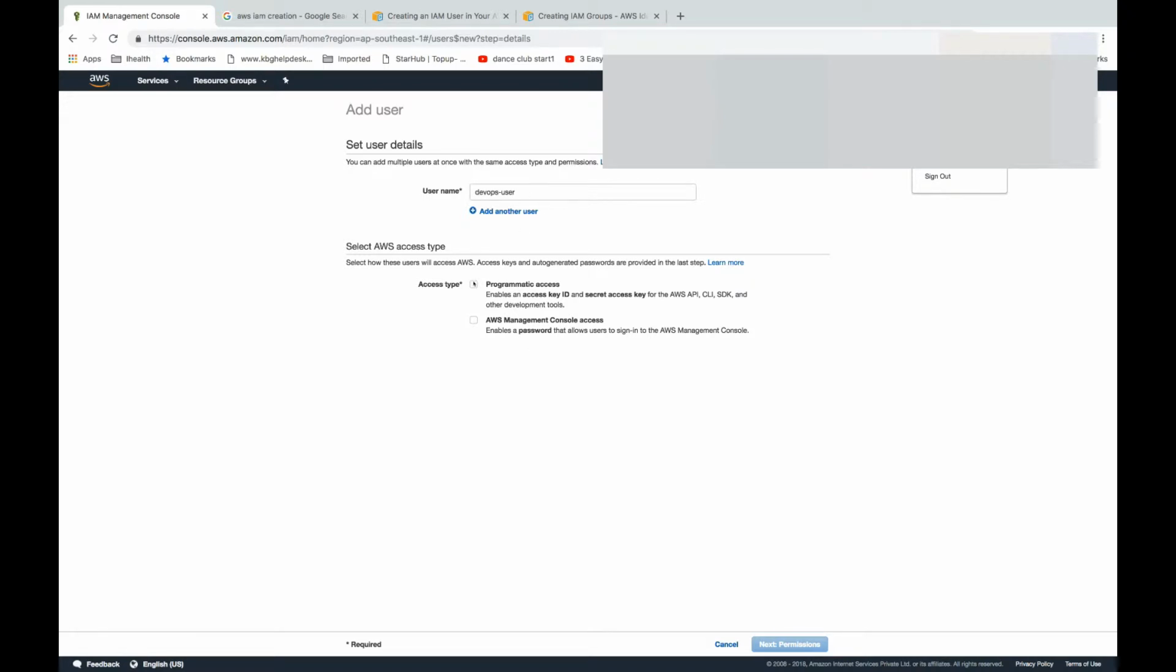Programmatic access is the access where we need the access key ID and secret access key for calling through API or CLI for accessing the AWS resources. So for now, for simplicity, we'll just take this one, management console access.